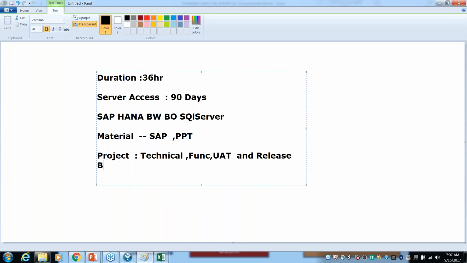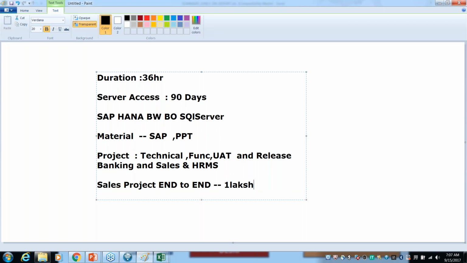And the technical and functional specifications I am going to share are for the banking project and the sales and HRMS projects, so you will get more idea of what kind of reports we generate for banking, sales and HRMS. As already told, we are discussing the sales project's end-to-end implementation, which has approximately 1 lakh records. We are going to cover those 1 lakh records in this training.